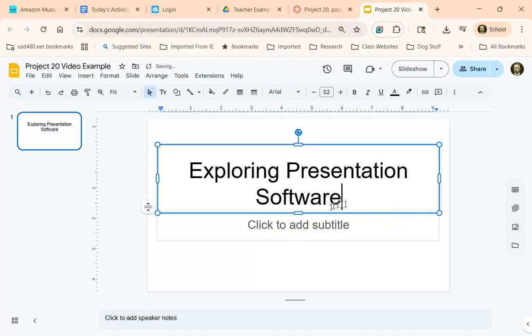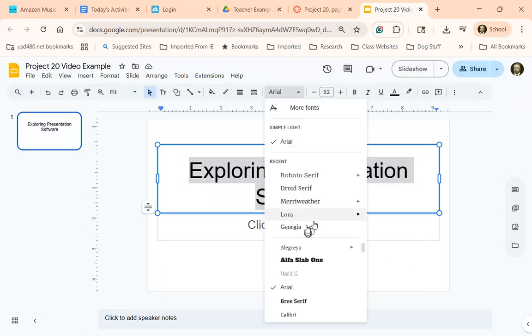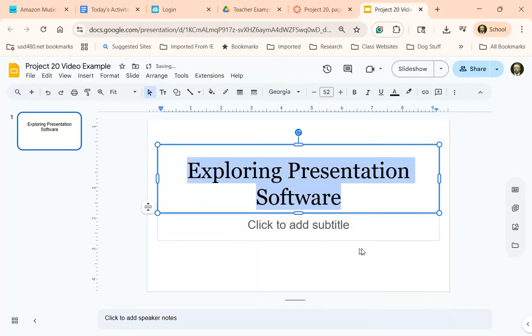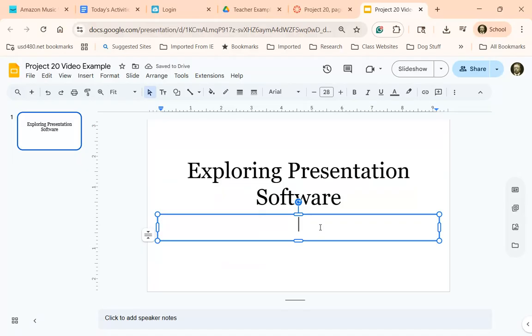Okay, now we do want to use a serif font, so I'm going to come up here to the font box. I'm going to click on that drop down, and I will find a serif font that I like. I don't know, sure, Georgia. I haven't used Georgia in a while. Okay, so that's done. Now I'm just going to come over here to the subtitle, featuring Google Slides.